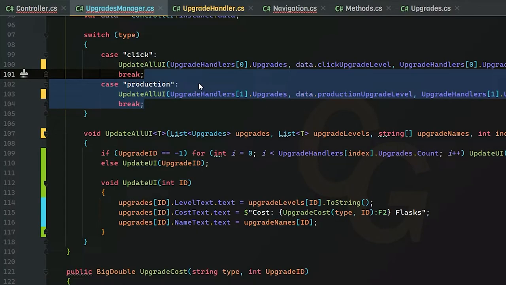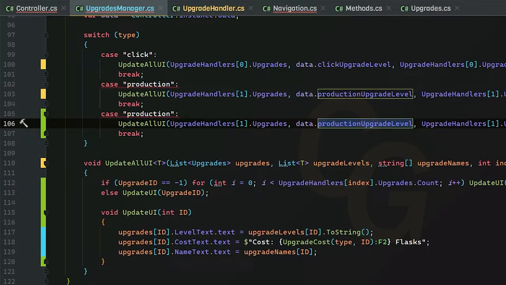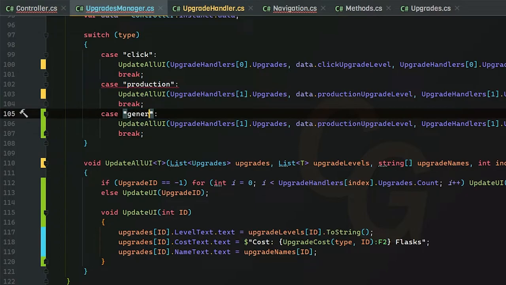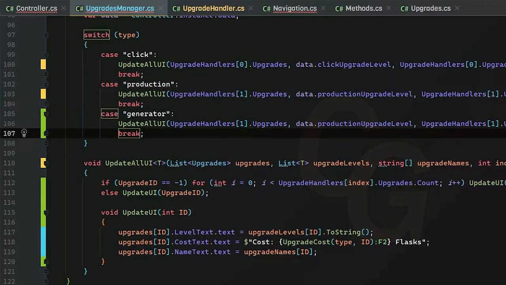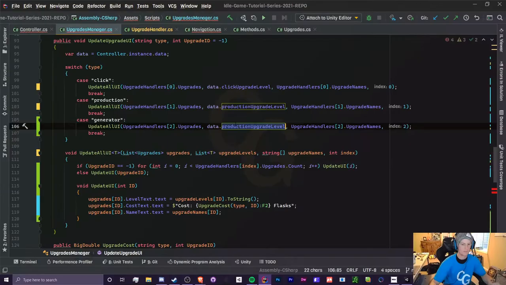And if you decide to make more upgrades in the future, all you gotta do is simply copy and paste this, change the numbers of the index and the level variables, and that's it. That's just minimizing all the work we have to do in the future. So we're doing all the hard work now, but in the future, it'll make it a lot easier for us. So I'm gonna replace all these ones with twos and replace the level with our generator upgrade level. So we're done with this method.